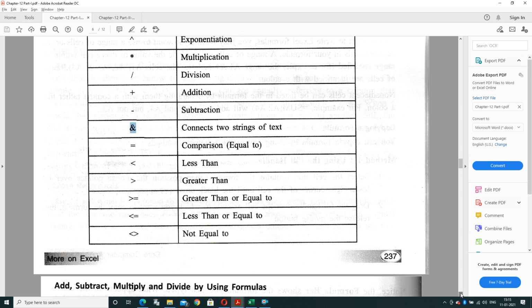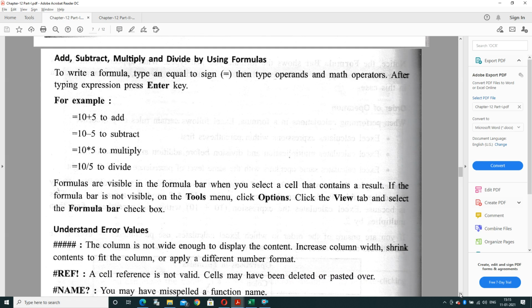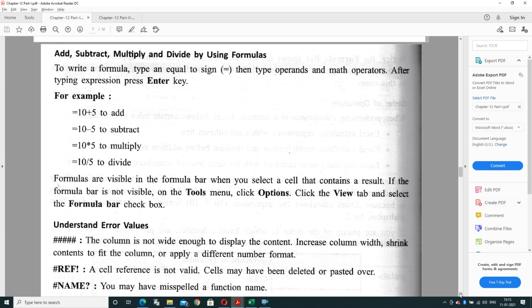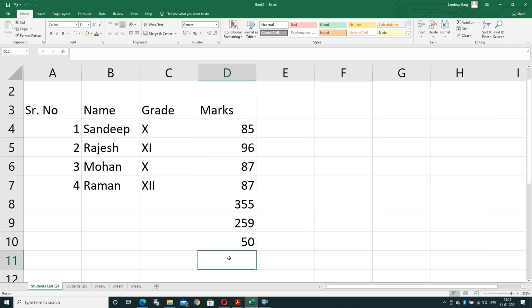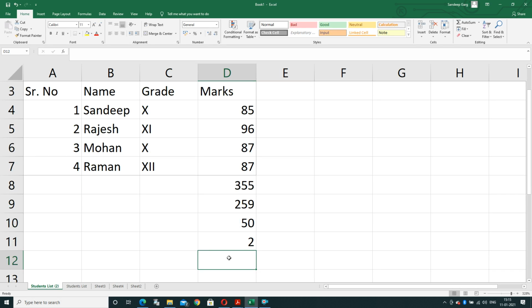Now next thing is add, subtract, multiply and divide by using formulas. How will we do it? Let's do it with the help of examples. We'll move to the Excel sheet again. Suppose I want to multiply values 10 and 5. I'll write equal to 10 star 5. I'll press enter. The result is here. I want to divide 10 by 5. Then I write equal to 10 divide by 5. The answer will be here.